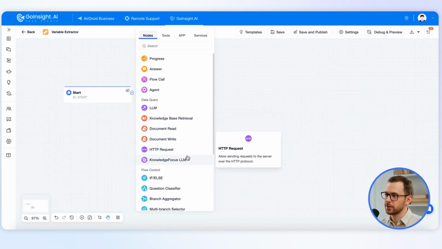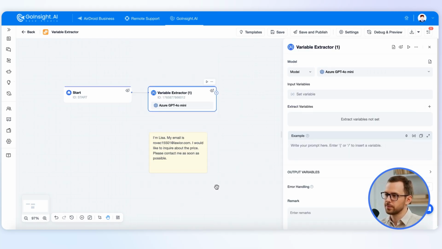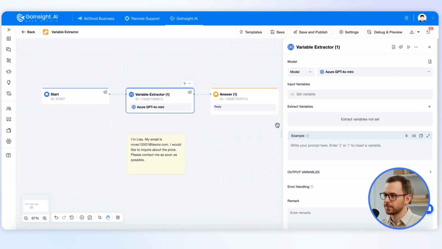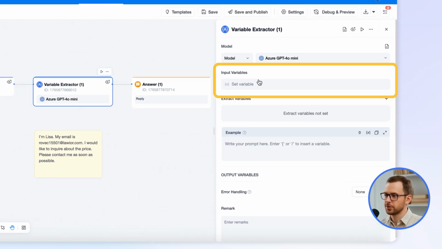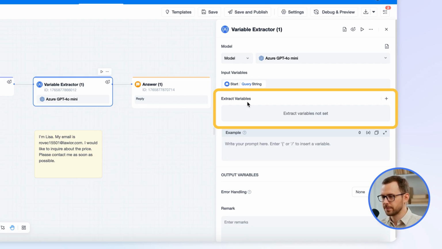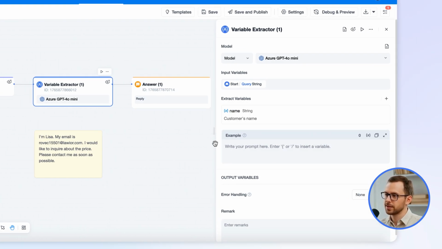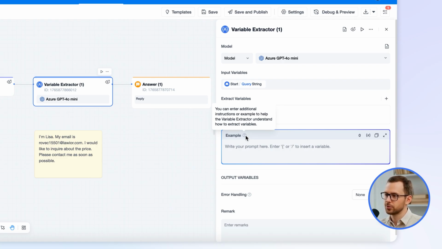Here, we can add a variable extractor node. Like the JSON variable extractor, this node also requires configuring input items. We use the input question and query variable as input variables. Then you can configure extract variables. Because I need to extract the name from this text, for our extract prompt, we can simply write customer name. After that, we click Save. You can also configure example to help this node better understand your needs to achieve better results.